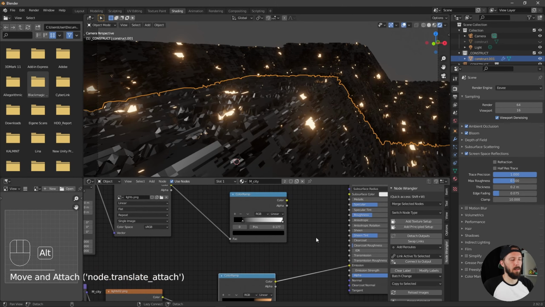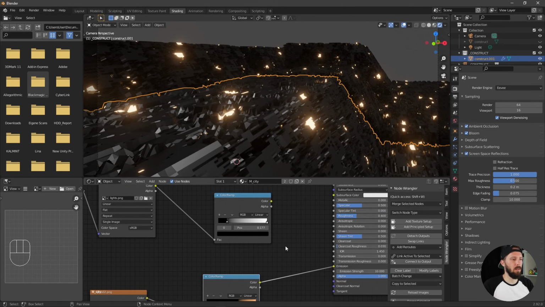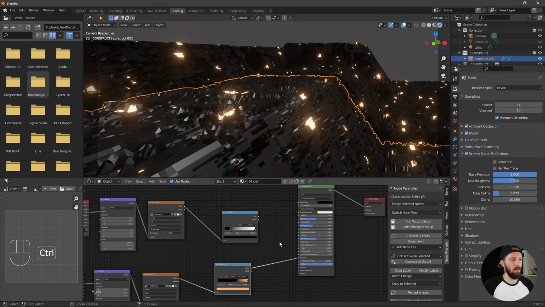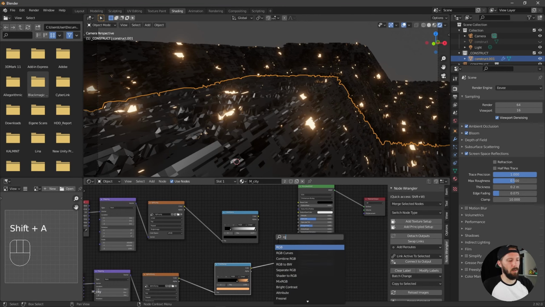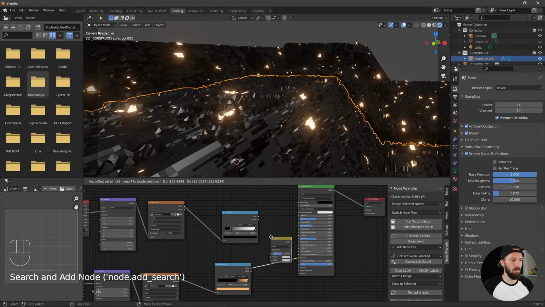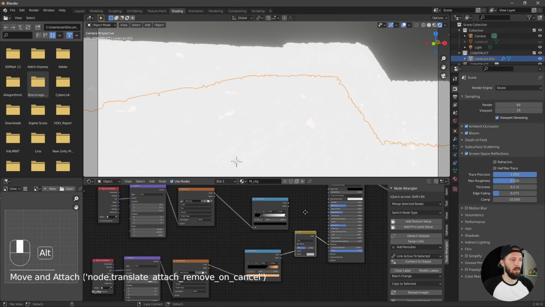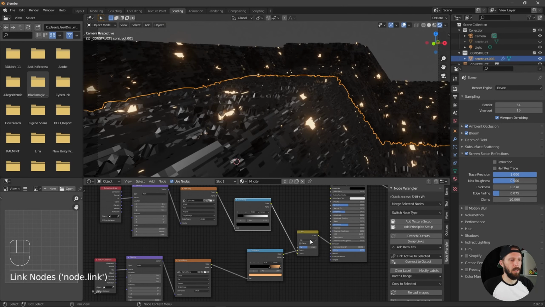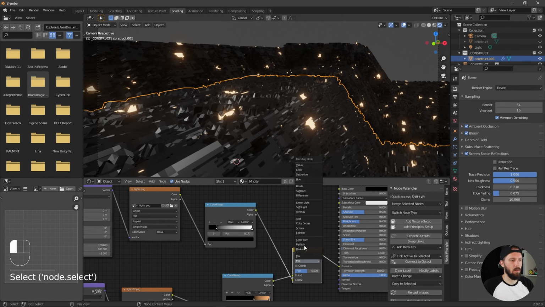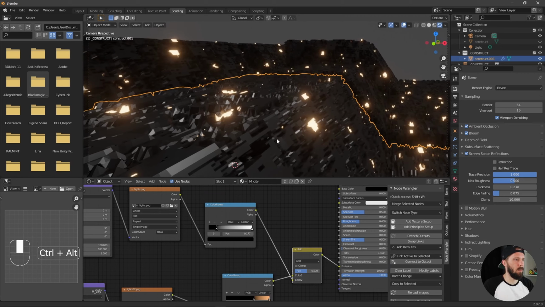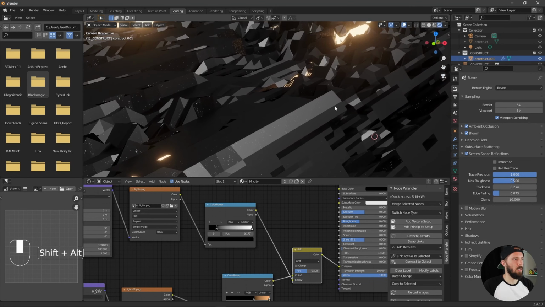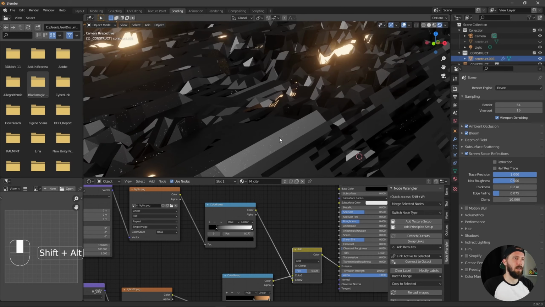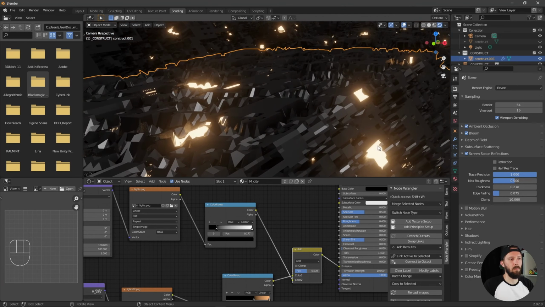And now let's put these two nodes together, and we can do this by searching for RGB and Mix RGB. Put this one here and this one here, and let's search for, not mix it. And now we can see that we have some tiny lights here, and we have some big lights.